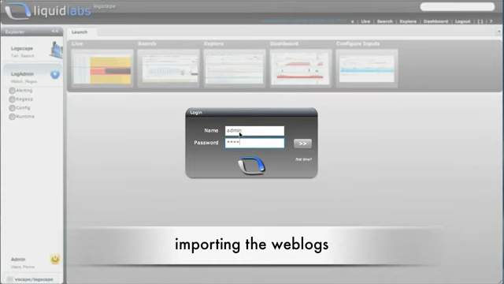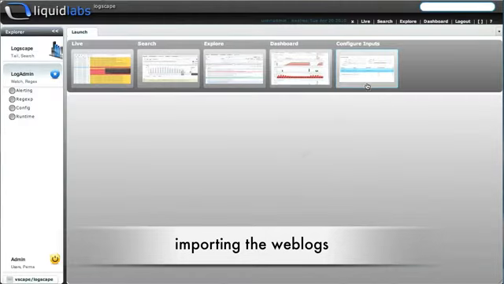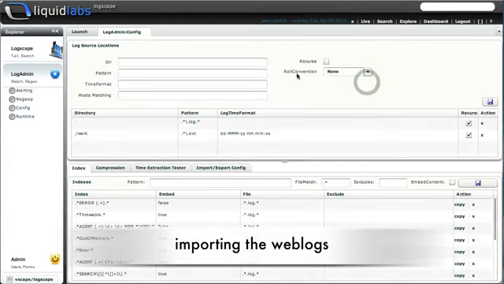Once we've logged into the dashboard, the first thing we need to do is configure the inputs. In the directory field, we're going to enter the location of where the weblogs can be found. After that, we're going to enter a pattern. The pattern will match the file names within that directory. We're not interested in the time format or the hosts or recursing into subdirectories or the role convention.